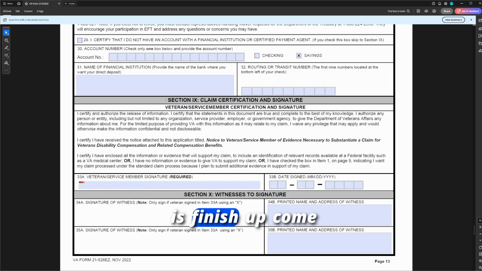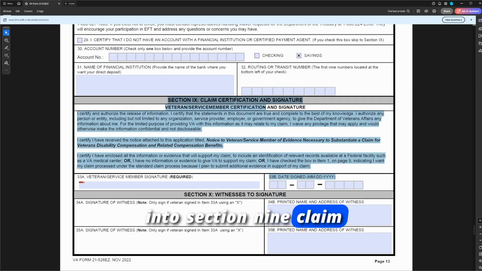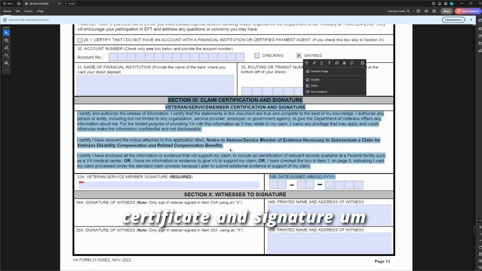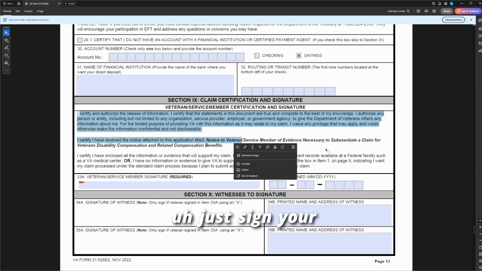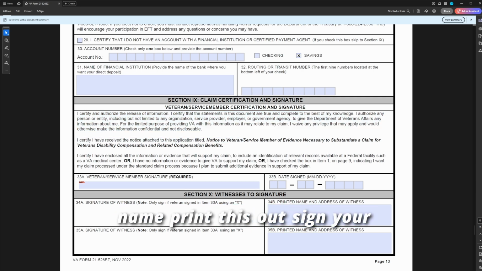All you have to do now is finish up, come up to section 9, claim certificate and signature. You're just saying, yeah, everything I've said here is true, and just sign your name. Print this out and sign your name, and go to section 33A. Okay, sign your name here and then date it.